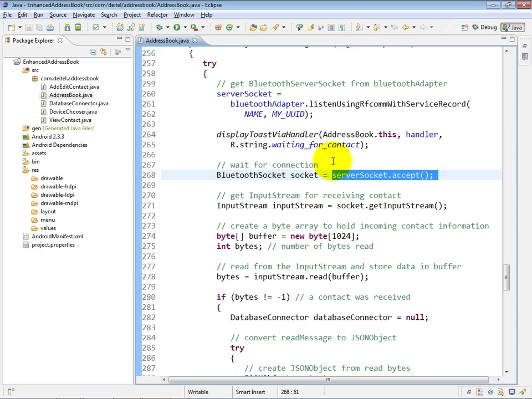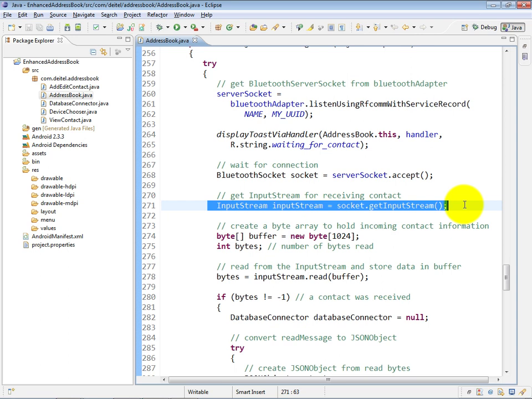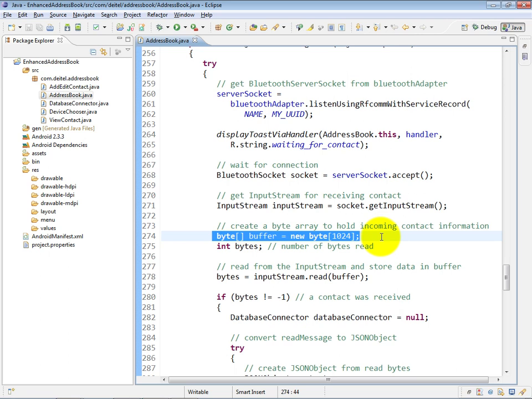Now in this particular app, we only get the input stream here at line 271 because the remote device is sending a contact and this device is simply receiving it. I suppose we could also send a message back to the remote device once we do receive it, just as a confirmation. But in this case, we just got the input stream for reading bytes from the other device. And also in this case, we're going to read the bytes into a 1024 byte buffer, and the integer called bytes will represent the number of bytes that we've read.